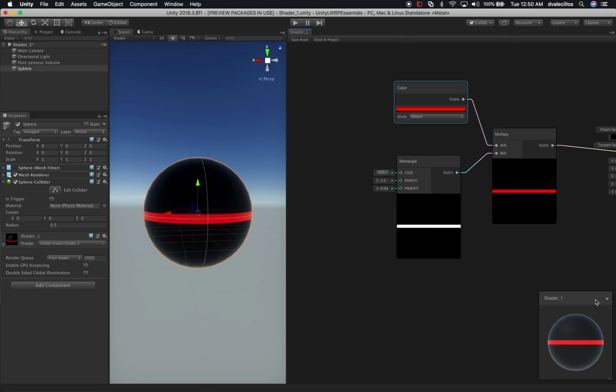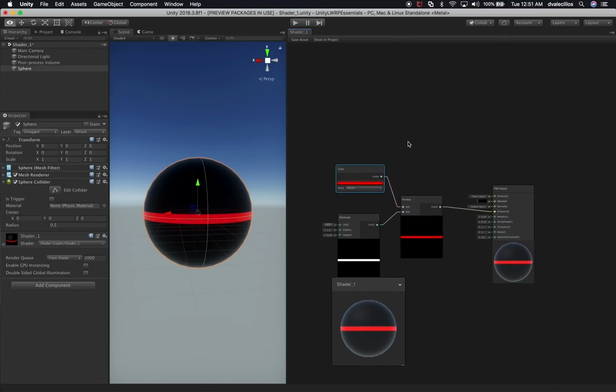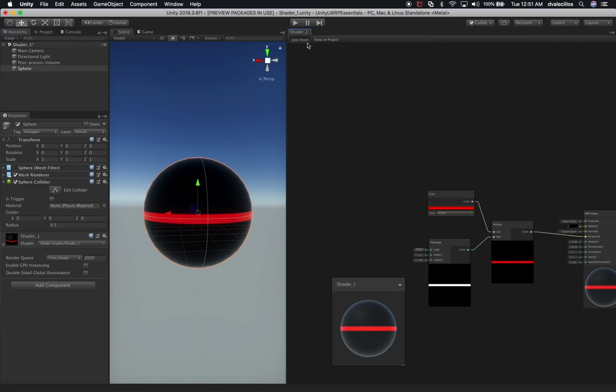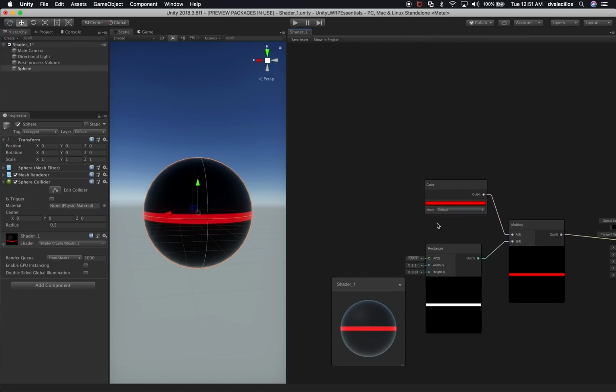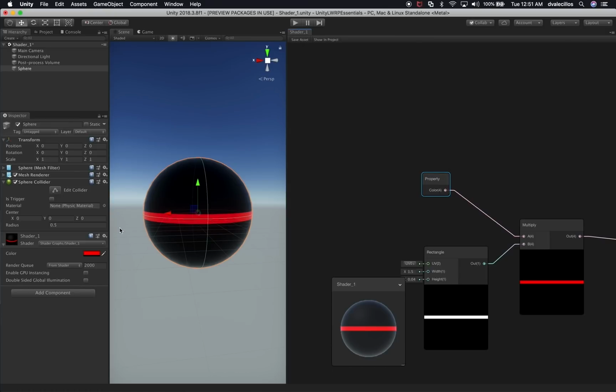And if you look at these nodes, let me hit F one more time, and perfect. And I'm going to hit save in here. So if I go here and I right click on the color, you can see that I have an option to convert to a property. So that's what I'm going to do. I'm going to convert this one to a property. And as soon as I convert it to a property, you can see that it's now one of the properties. If I hit save, you can see that now I have a property called color.